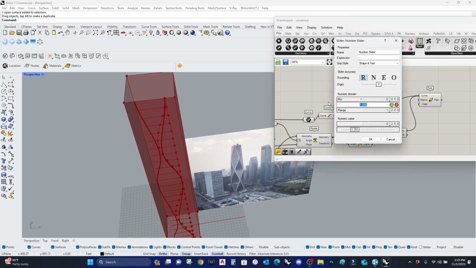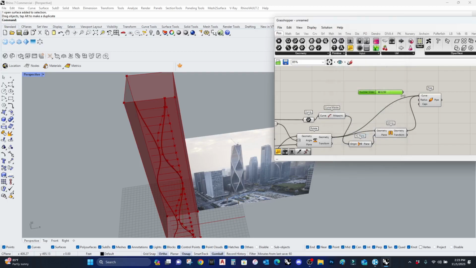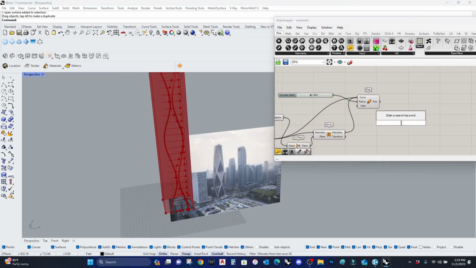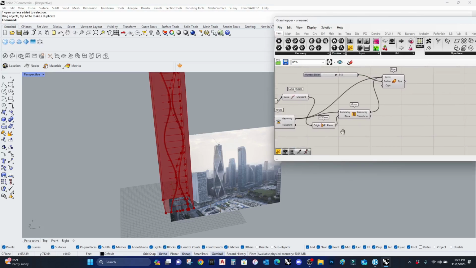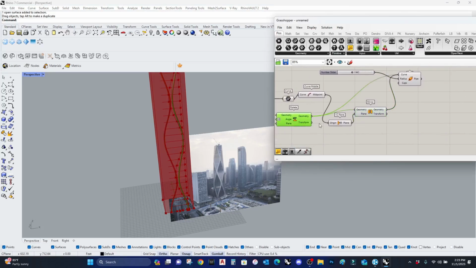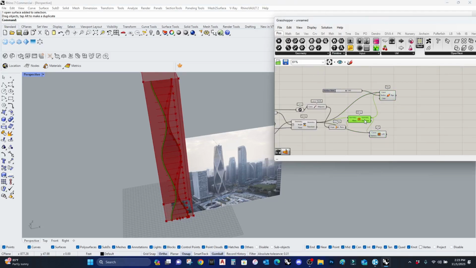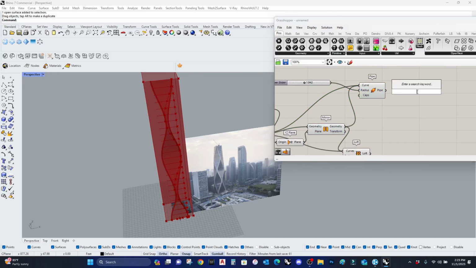I'll keep it at round. I need to go to 5. So probably 1.9. I'm going to group these because now I have this line and this line. I can loft this. This can be the curtain wall. So I have this. I'm going to group this, and you'll see what I'm going to do.